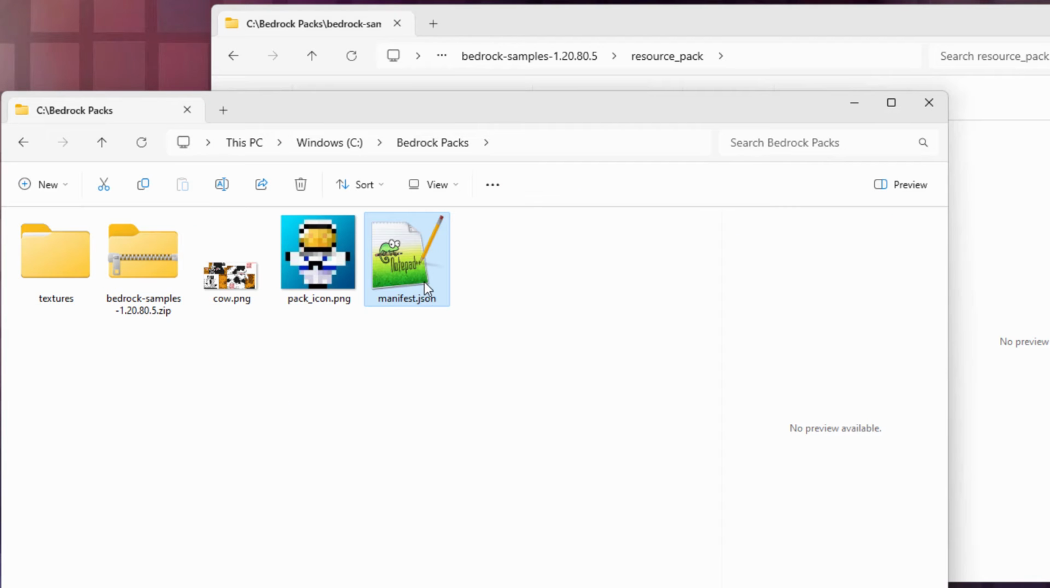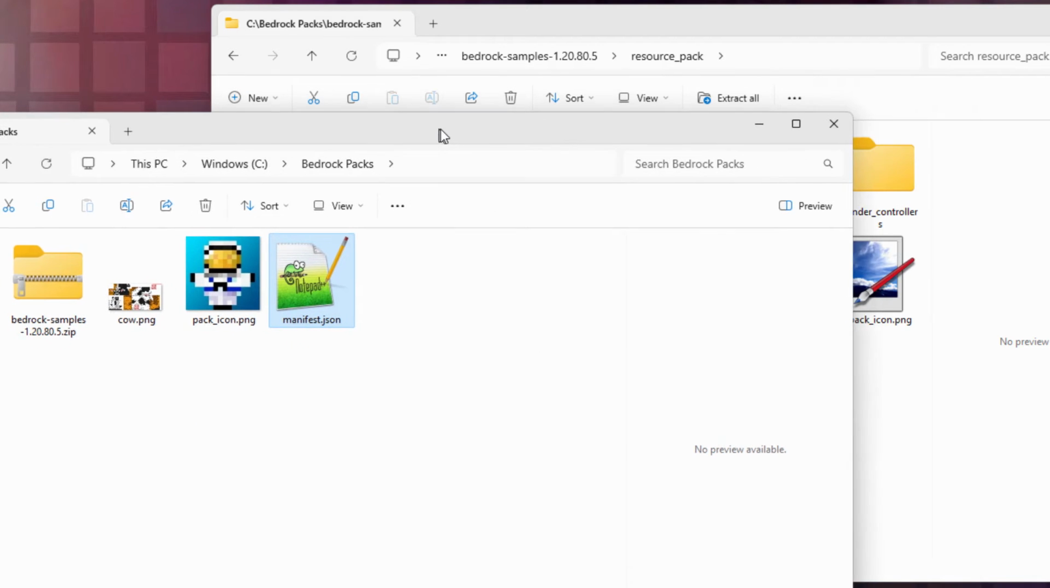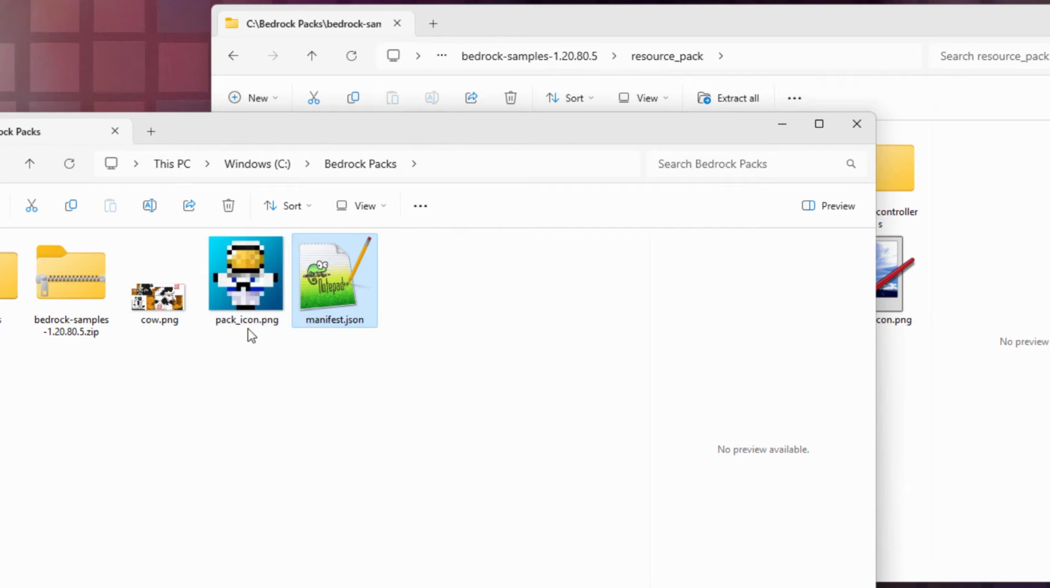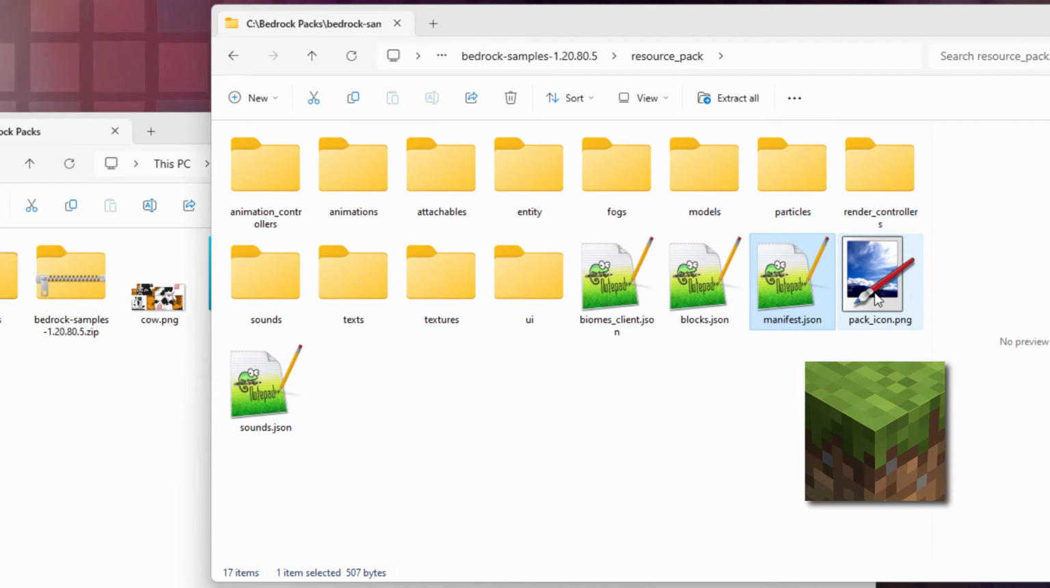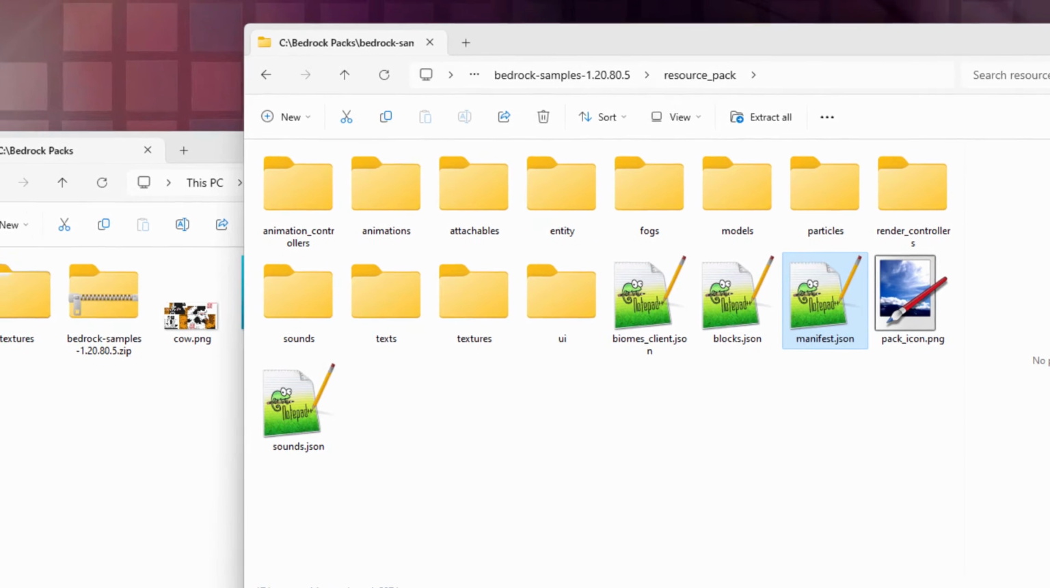We're in a zip file, so you can do that. There's our manifest.json. We need that one. And if you don't want to use your own custom pack icon, the default one is right here. That's just that grass block one. If you want to use that one, just drag that over and you're all set. Okay, that's everything that we need in here.